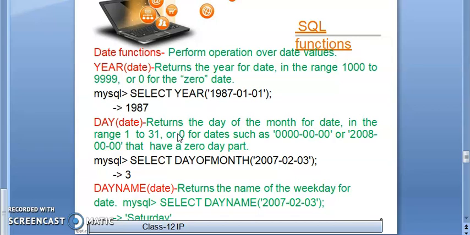Now the day function returns the day of the month for a date. So what's the use of the day function, students? If we pass any date to the day function, it returns the day of the month. For 2007-02-03, day means the third, which indicates the date. Because the format is YYMMDD, it will extract the day of the month, the day from the complete date.